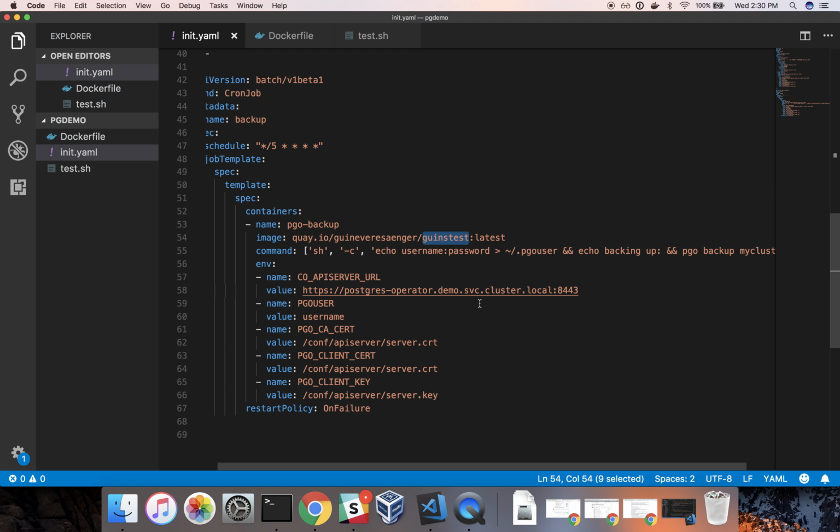One thing I learned in this experience is what internal service names are inside a Kubernetes cluster. Right here, the service address for the Postgres operator is postgresoperator.demo, which is our namespace, .svc, which stands for service, and then .cluster.local. So that is a cool thing that I didn't really know exactly how to find before I did this demo.